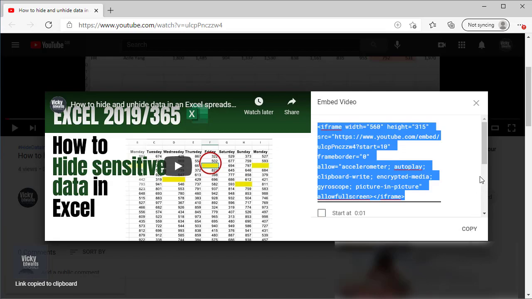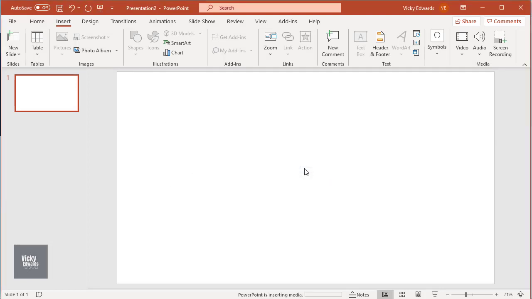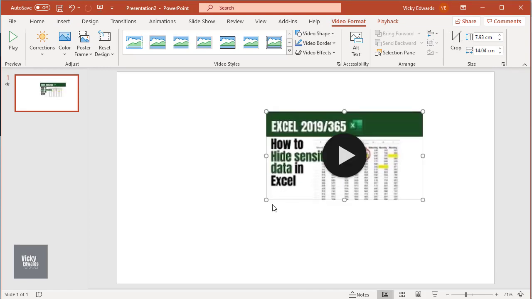Go back to the PowerPoint document and paste into the window by pressing Ctrl+V on your keyboard. Click Insert. You can resize the video by clicking and dragging on any of the corners.